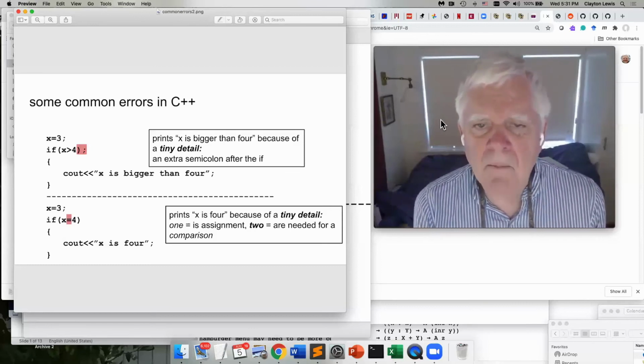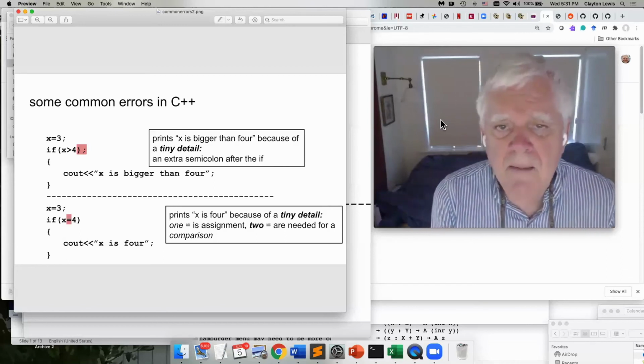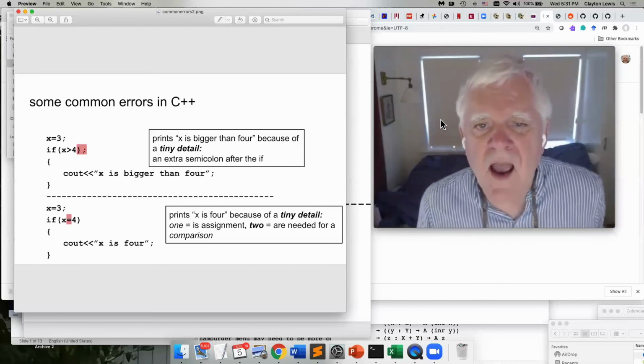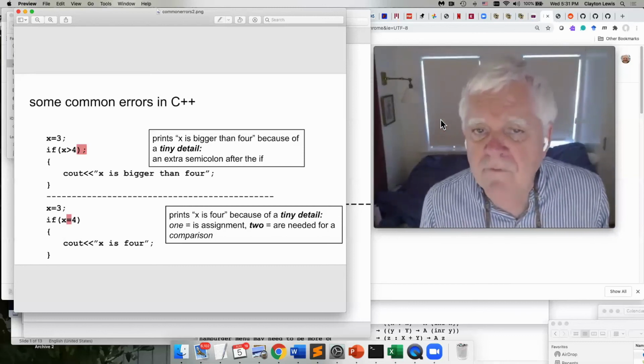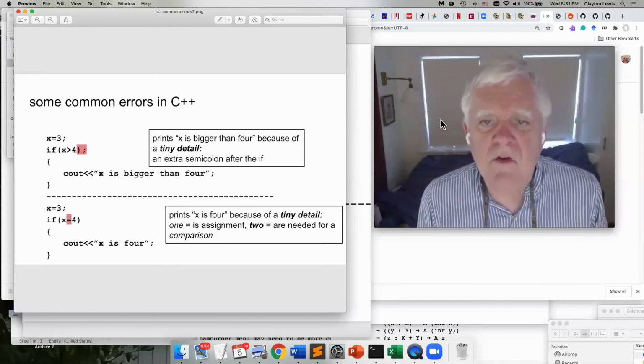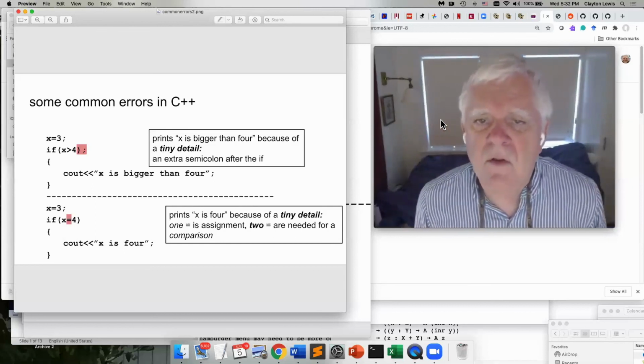In the meantime, you will make these small errors. It's going to happen to you. How do I know? I've been programming for almost 60 years, and I still make these mistakes. Not very often, but I do. Why? Because I'm a human being. And you're human beings too, so you will make these mistakes. It's frustrating, but you will get through it.